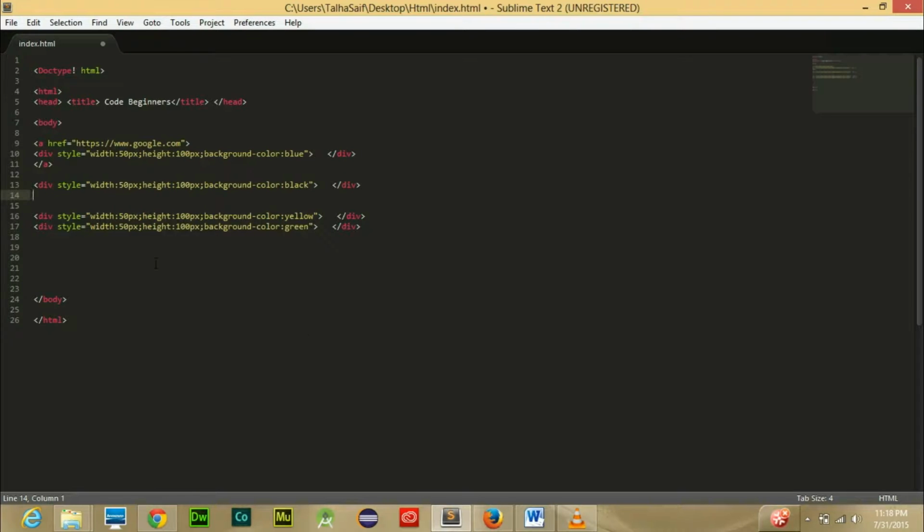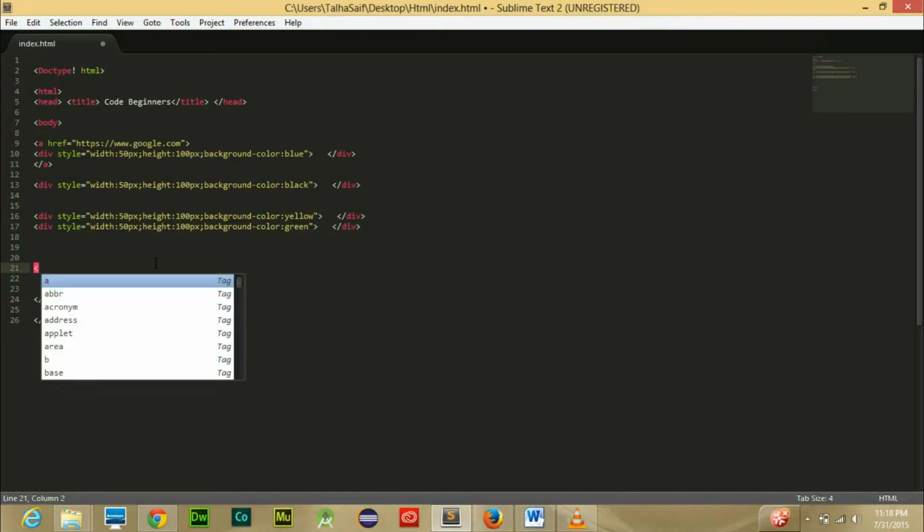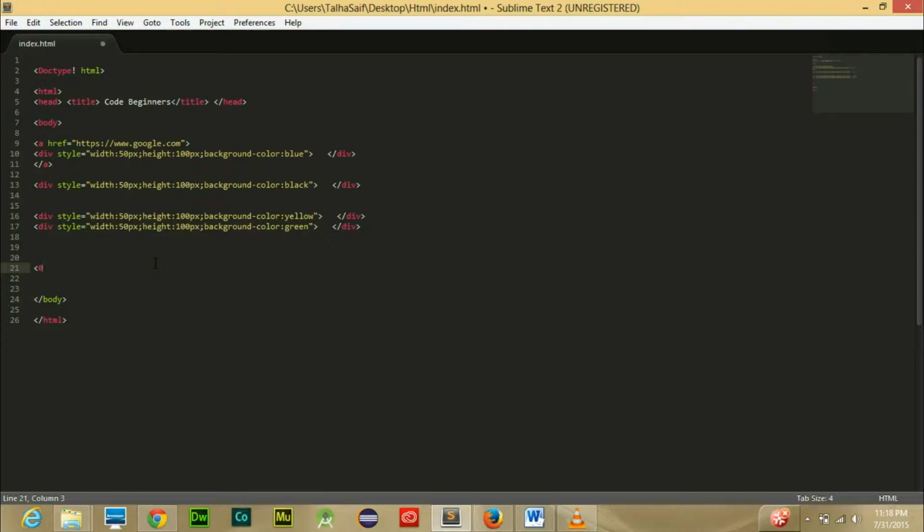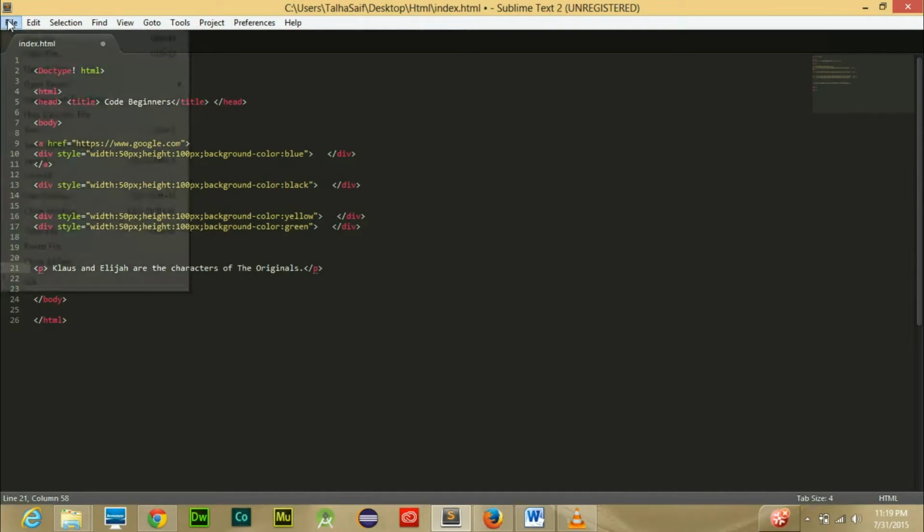I will give you an example by writing a paragraph here. So this is the p tag. Sorry for that. Alright, so let's close that p tag. Now whatever I write, I will write here: Claus and Naija are the characters of the originals.